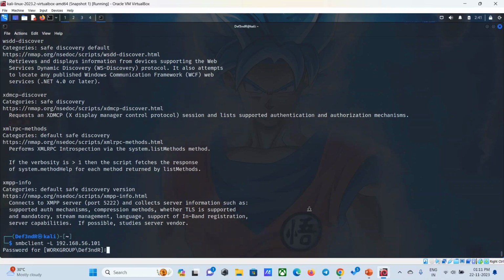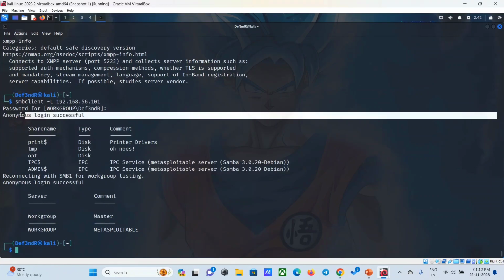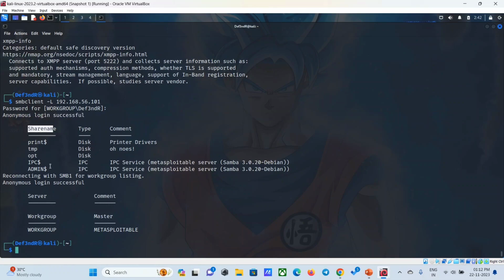Since SMB is running on version 1, we can try anonymous login. So we are going to try here. As I don't know the password, I'm just hitting enter here. As I did, it shows anonymous login successful. The share name column shows the list of directories or shares which are available on the particular target machine. So print is a directory, temp is a directory, opt is a directory. Okay.